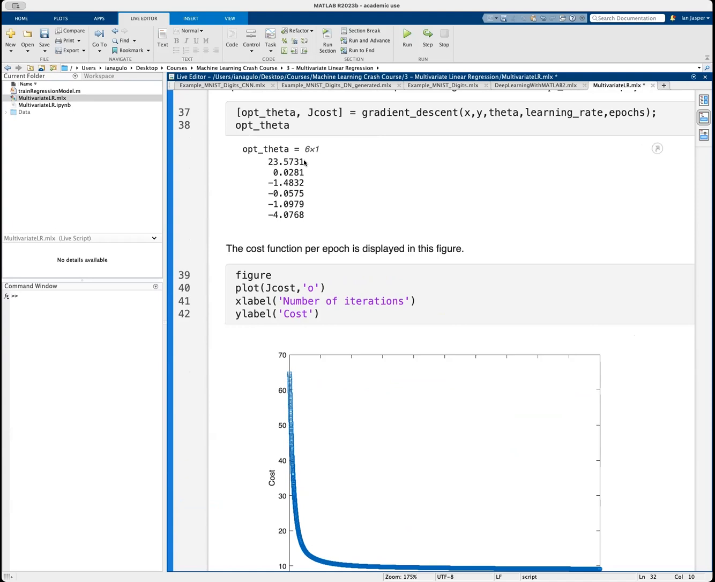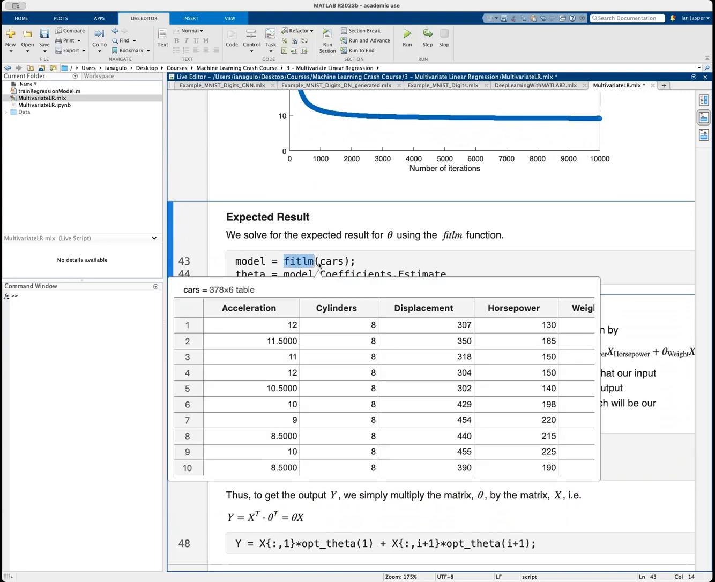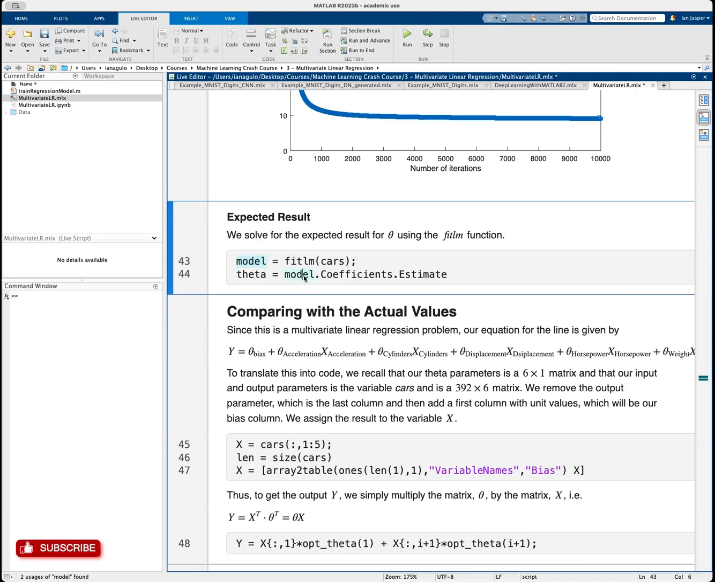So ito ngayon yung theta corresponding to the bias. This is theta naught. This is theta 1. This is theta 2, theta 3, theta 4, theta 5. Sa MATLAB, we can use this function fitlm to solve for the coefficients or features na theta naught hanggang theta 5. Okay. So this function, you can use it for a multivariate linear regression data set. Okay. So basically, you just set the output of this function to model, and then you can get the coefficients by typing in this command. Okay.